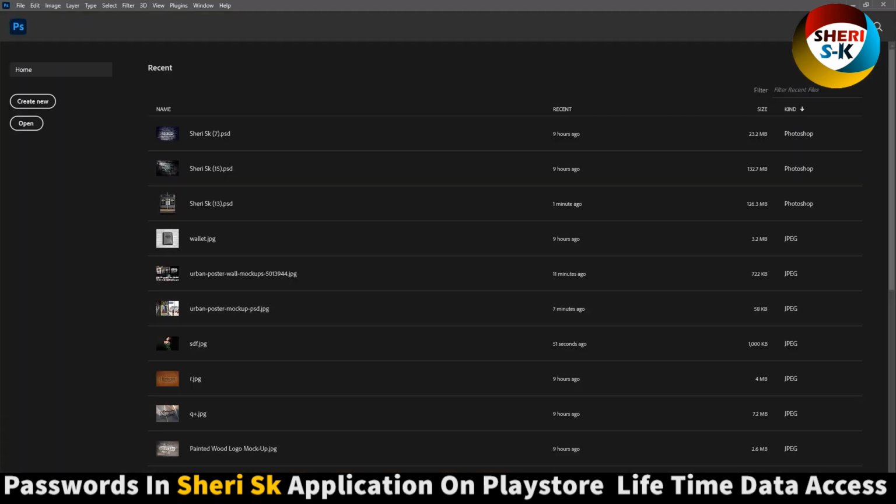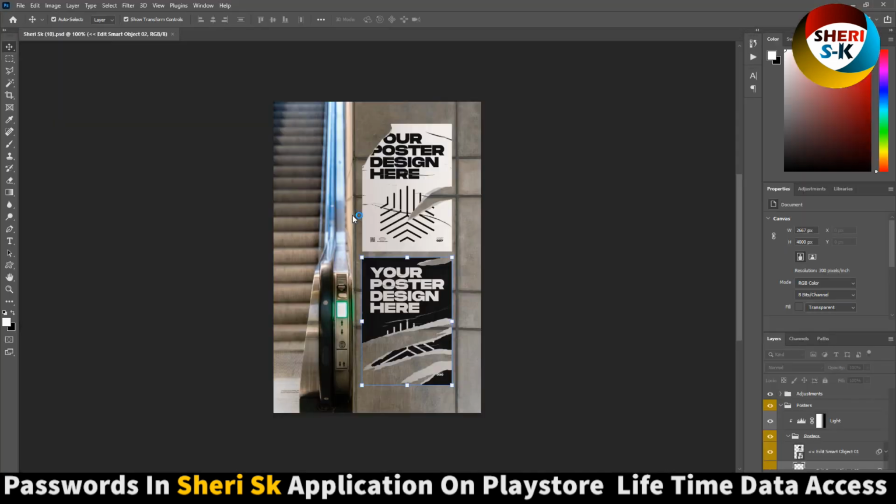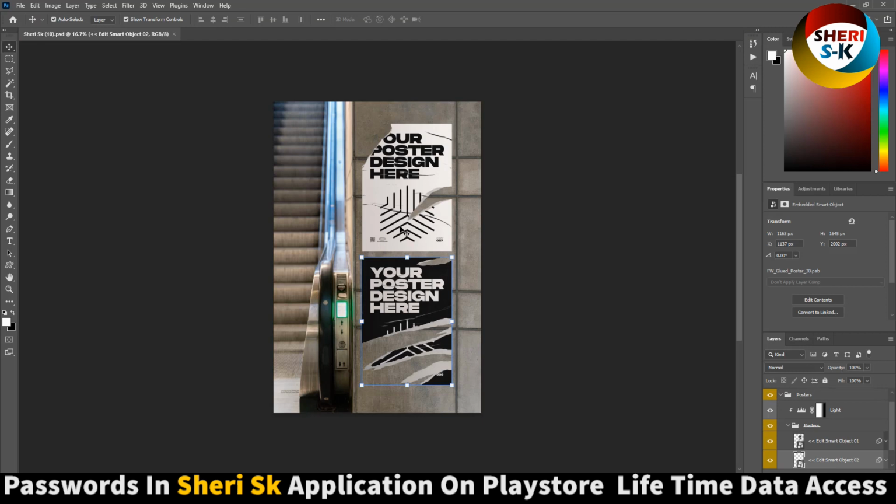close and open this one. Same thing here, import your design, Control S and save it.